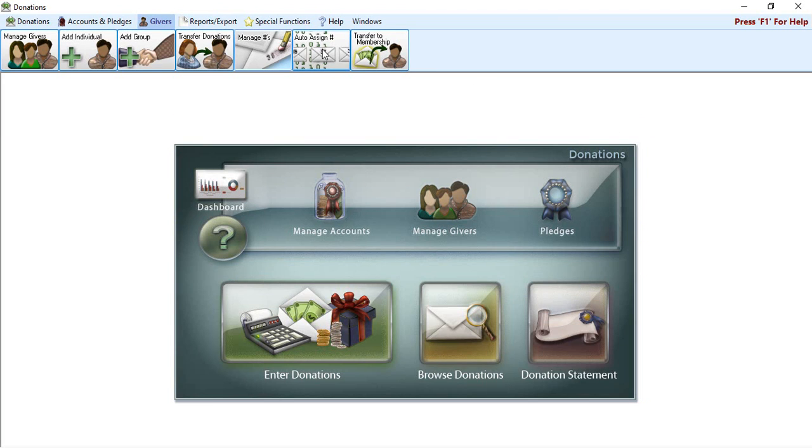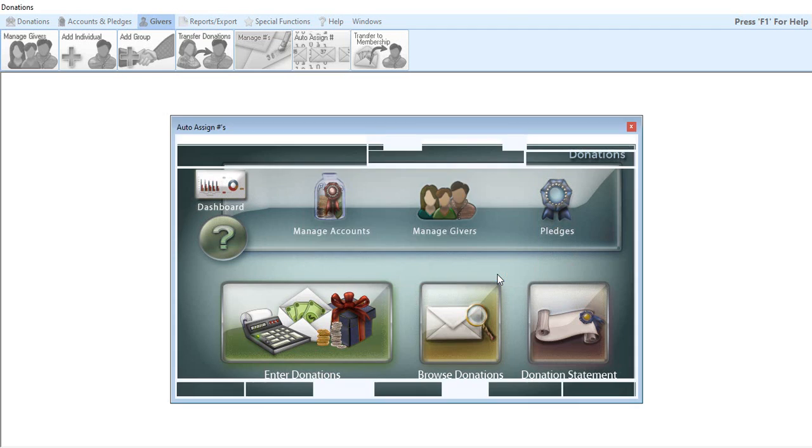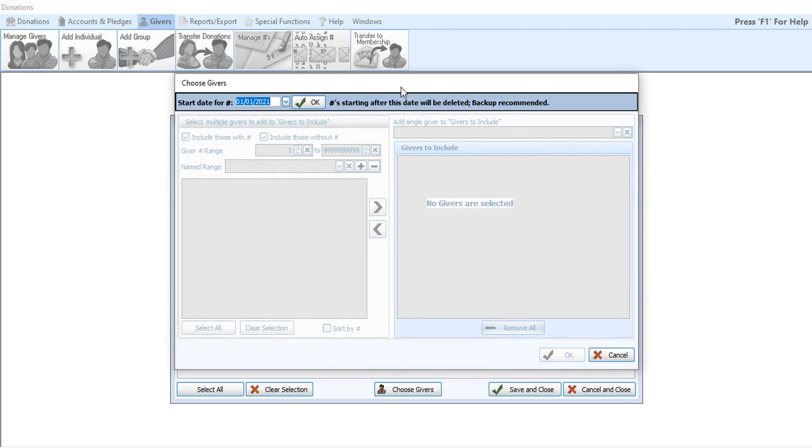So let's go up here and open up the auto assign numbers screen up at the top. You're always going to see this message. It's just letting you know you are the only person who is going to be able to have access to auto assign and manage giver numbers while you are working in this. No one else is going to be able to use those functions of the program. So just say okay through that. And the first screen that's going to open is your choose givers.